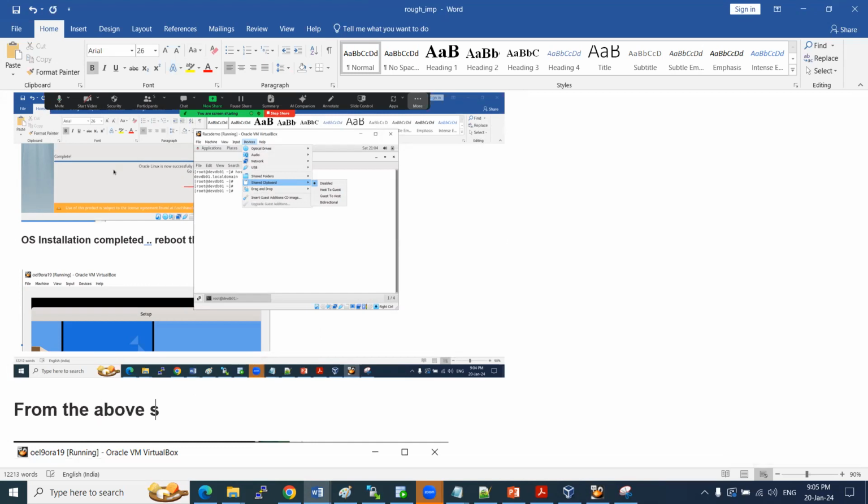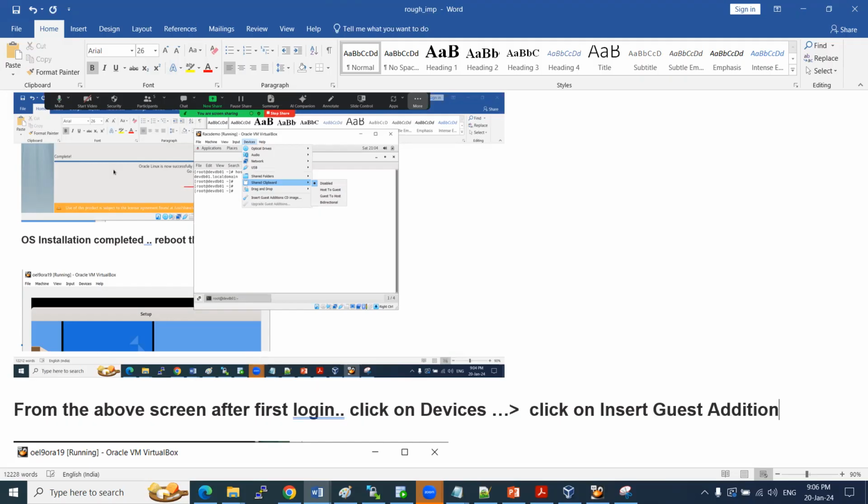From the above screen, after first login, click on Devices, click on Insert Guest Additions CD image. It is important.